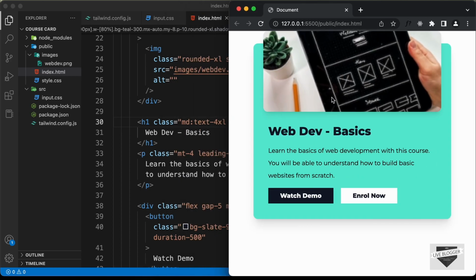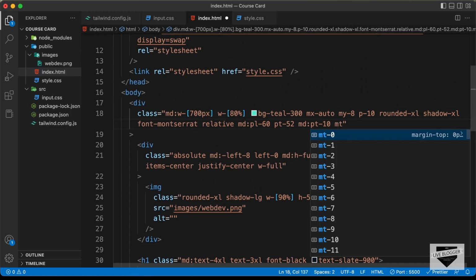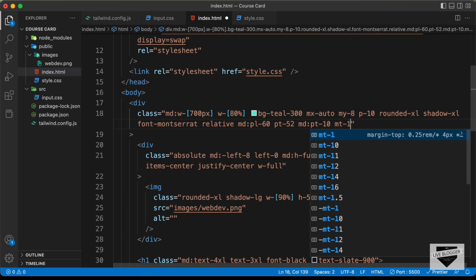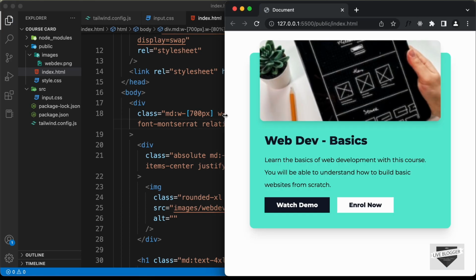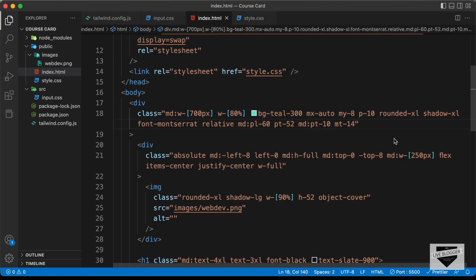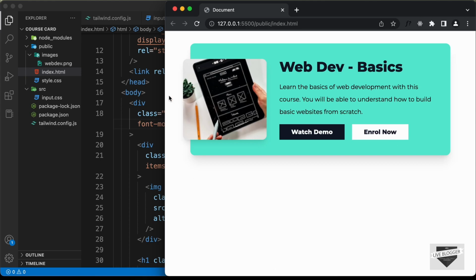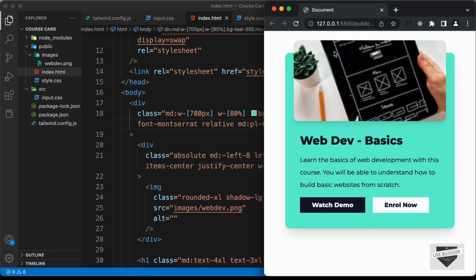Now let's also add a margin top for this whole container division. So here for the container division, let's type mt for margin top and let's set it to 14. And if we increase the width of the browser window, we have this margin top over here. So here we need to decrease the margin top. So for MD, let's type margin top of 8. So here we can see for larger screens, we have this margin top, and for smaller screens, we have this margin top.